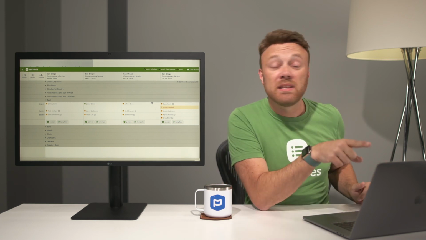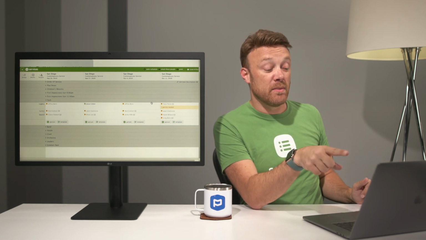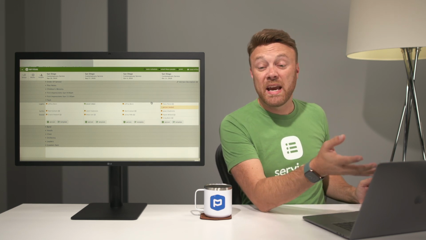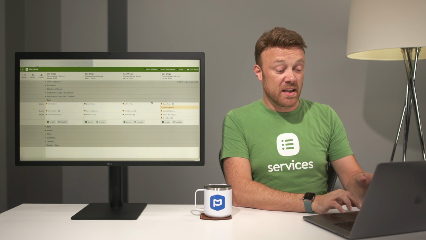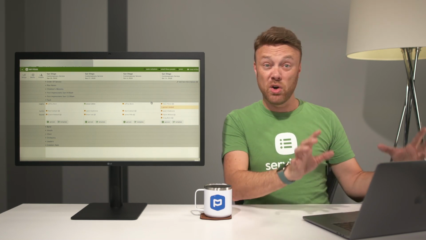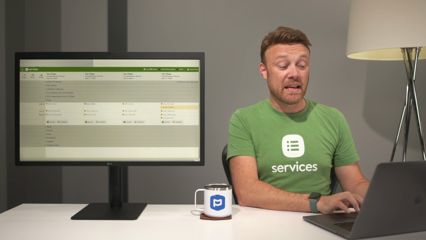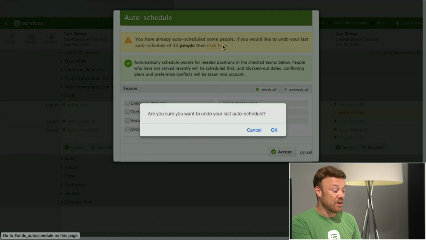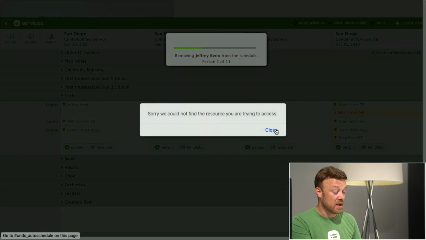Now, it's good that that email thing didn't work because I did want to show you something before I did that. Auto scheduling is really nice, but you can also just try it out. So if I just auto scheduled and I'm like, oh, you know what? I don't like any of those results. As long as I don't leave the page, I can come back to auto schedule and it says you've already auto scheduled. Do you want to undo it? And I can click here to undo my last auto schedule.